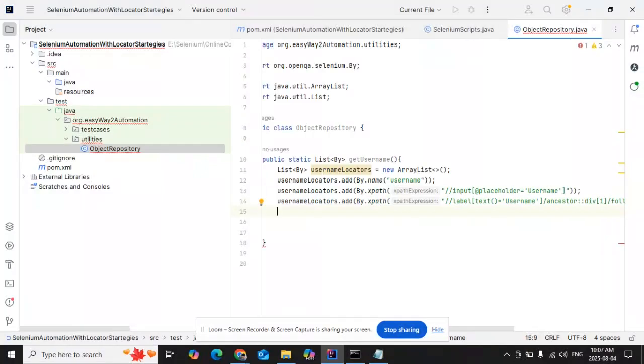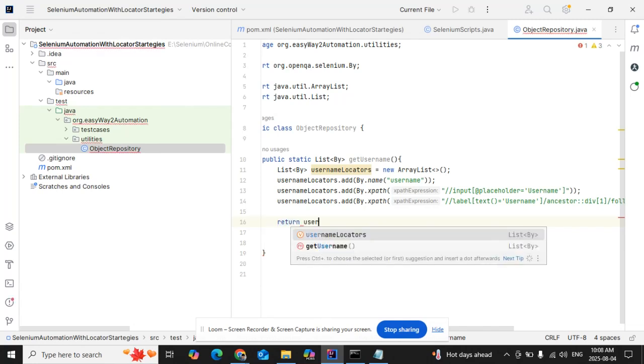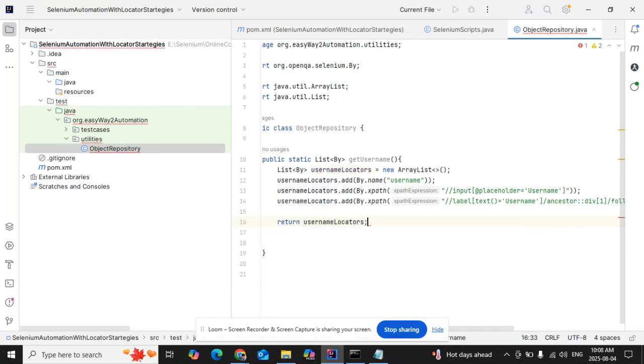Now to identify username, we have three locators. If one of them is not working, then it is also fine, because we have taken three locators, so it will try all these three for locating your username. So I'll return this one: return usernameLocators.